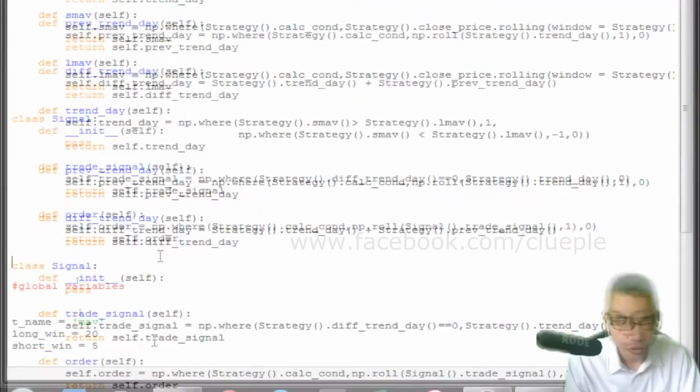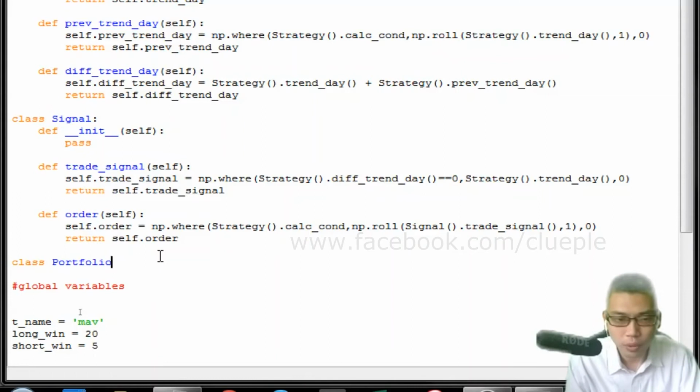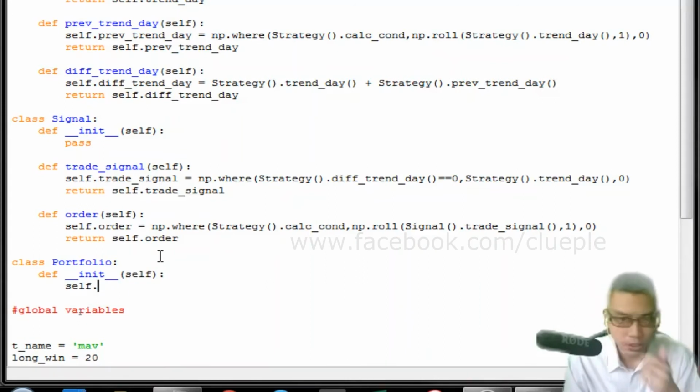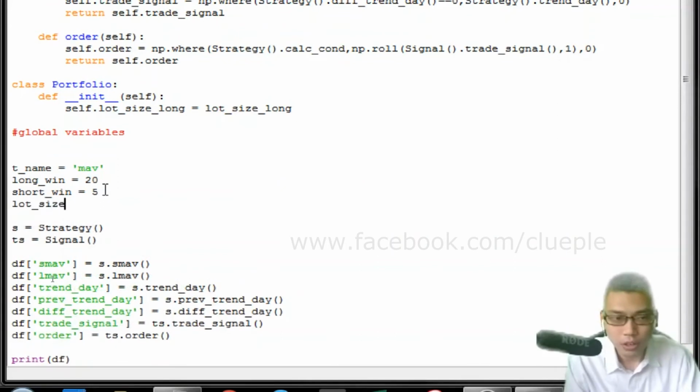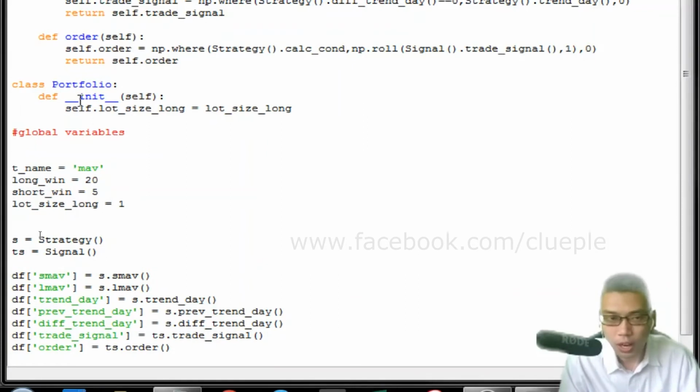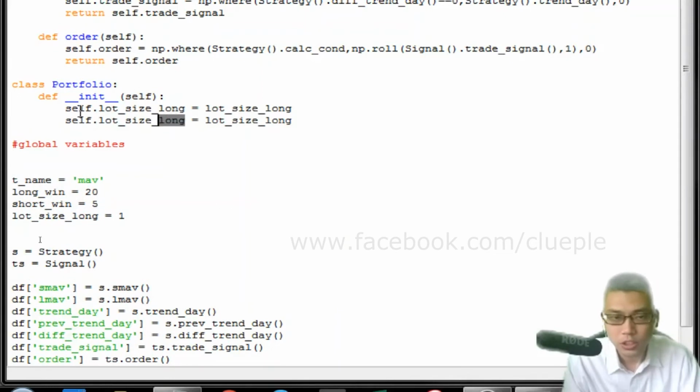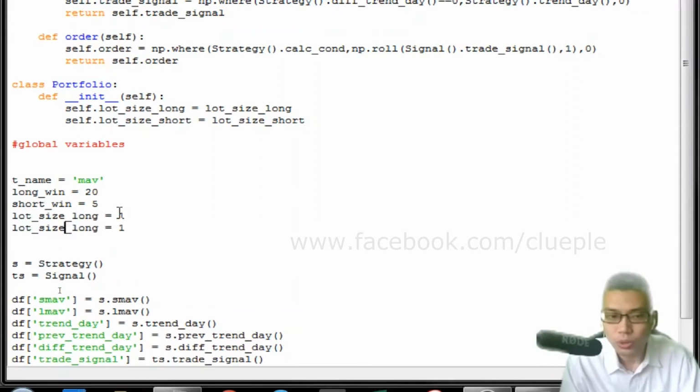So let's go back to the code. We start a new class called portfolio, and we are going to initiate it. The first thing is we need to define the lot size when we long call an asset. Stocks are a long-only strategy because we only buy stock and sell stock. So we have lot size long equals lot size long. Again, we define this here. By default, I just set it to 1, so you just buy 1 lot of shares. And the same for the short size, the sell size. Lot size short is going to be, I just set it to 1 also.